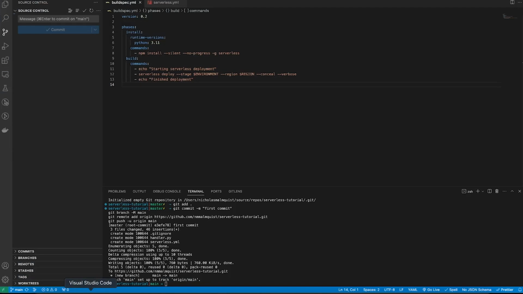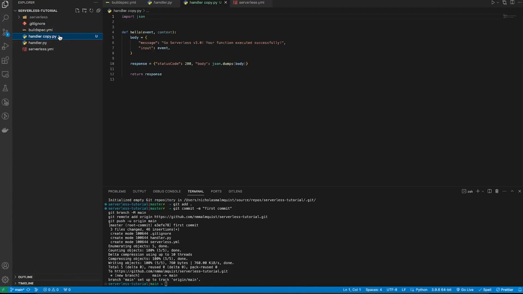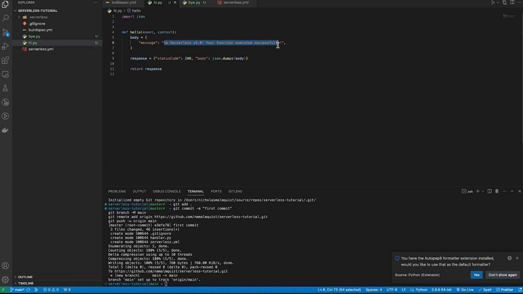So what we're going to do is add another Lambda function. So just go ahead and copy and paste the handler. Let's go and rename this to buy. And let's go and rename the handler here to hi. So we have two functions, hi and buy. And for simplicity, let's go ahead and get rid of this event right here. And we'll just replace this and say hi. We'll throw an exclamation point there.